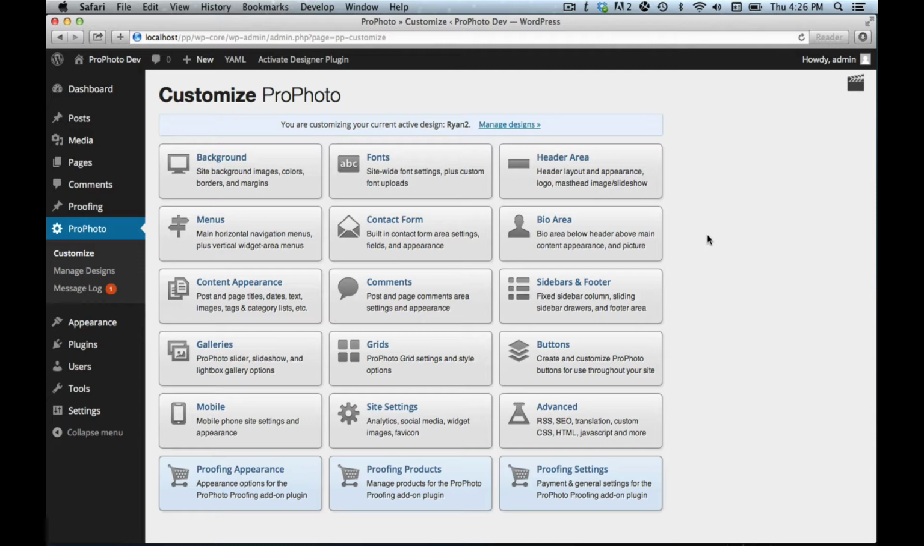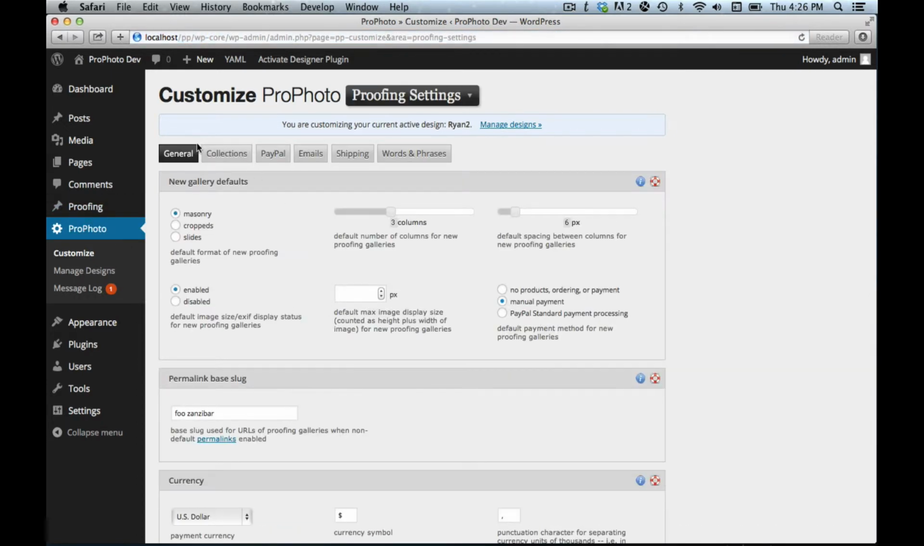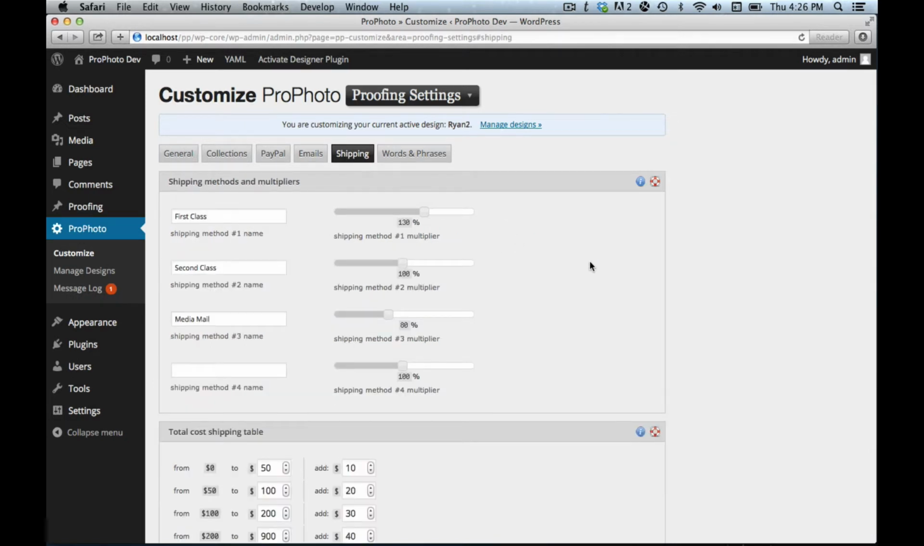Okay, so to actually show you proofing shipping options, I want to start by showing you some global shipping settings, and those are going to be under the proofing settings customization area down here, or you can go to proofing settings. And then if you click on the shipping tab, you'll see some customization options related to shipping. These are global customization options, the ones I'm about to show you in this area.